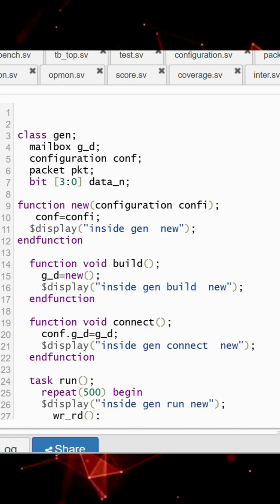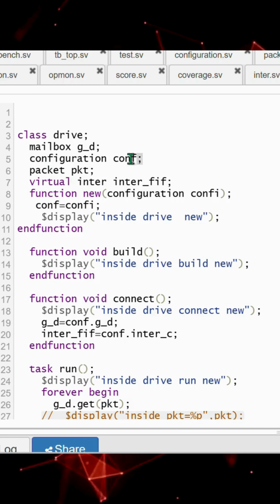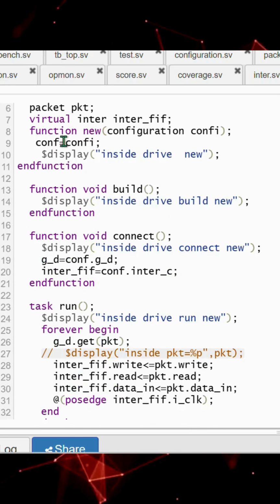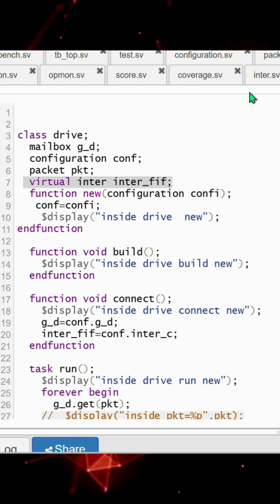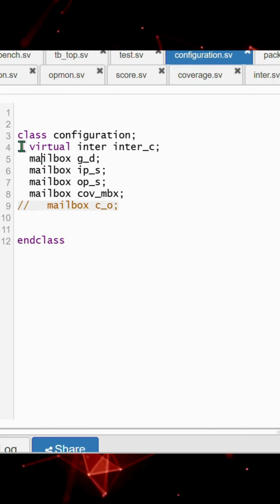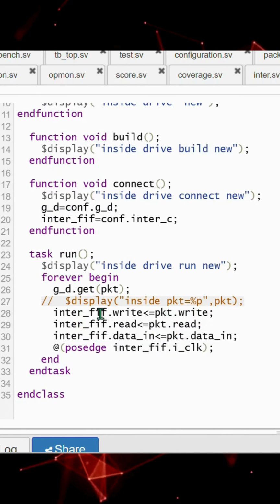Then this driver class will take this with our configuration mailbox, which is our generator mailbox, and we have also used our virtual interface, which is inside our configuration class. This interface is working as a pointer to our real interface. We will use this interface to send our data from generator to driver and driver to this interface.